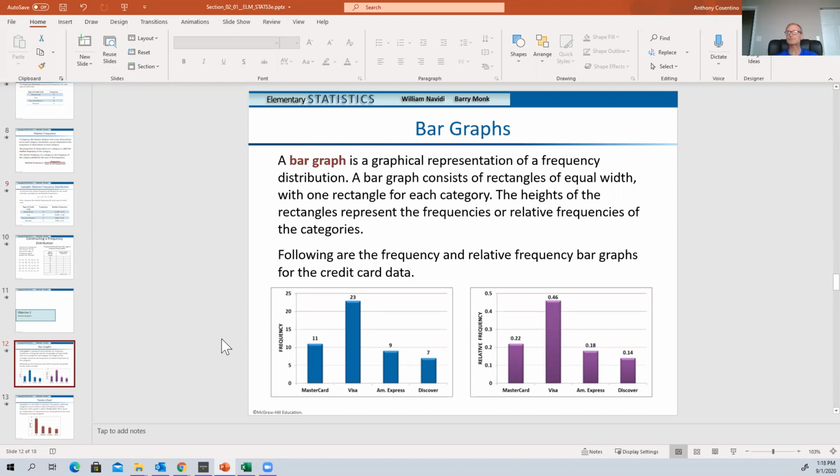A couple of things to think about: the horizontal or x-axis is typically the categories, and the y-axis or vertical axis is the frequency or relative frequency with regard to that. What's nice about a bar graph is that you can really see the differences between each category displayed graphically. I find it to be quite useful.